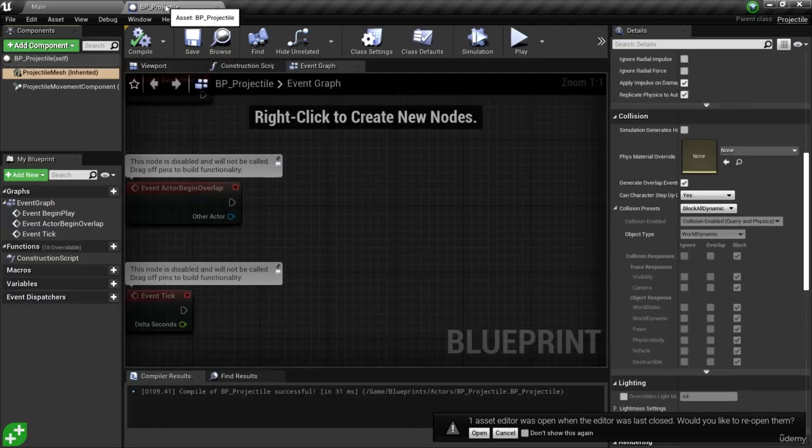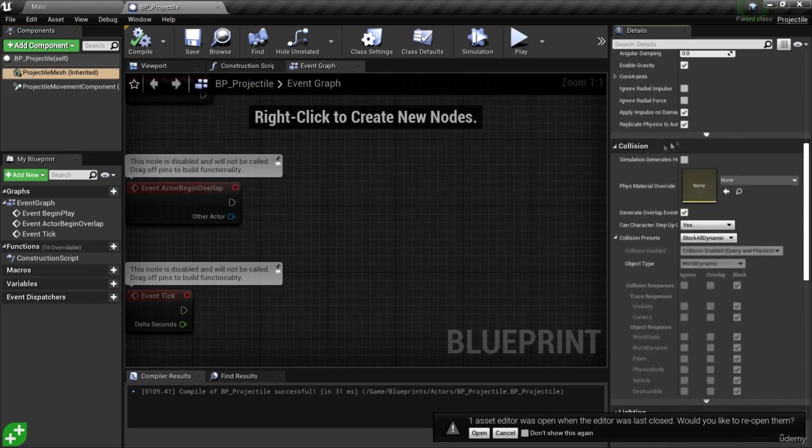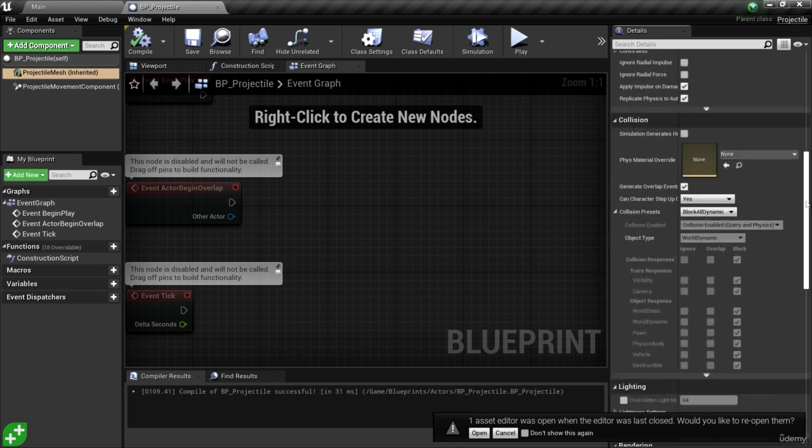Now, just a side note, if we go into BP projectile and select projectile mesh, in the details panel, we can scroll down to the collision section. And here we see that the collision presets is set to block all dynamic, and that collision enabled is set to this setting, collision enabled query and physics. This is necessary for hit events. We need to be able to query for a hit event, and of course physics allows the physics engine to act on the projectile mesh.